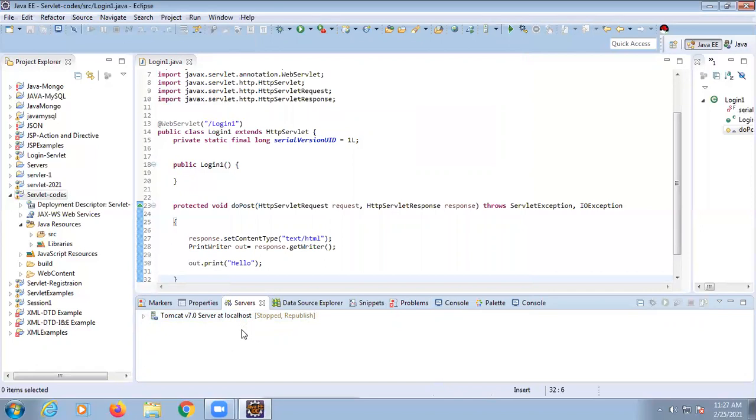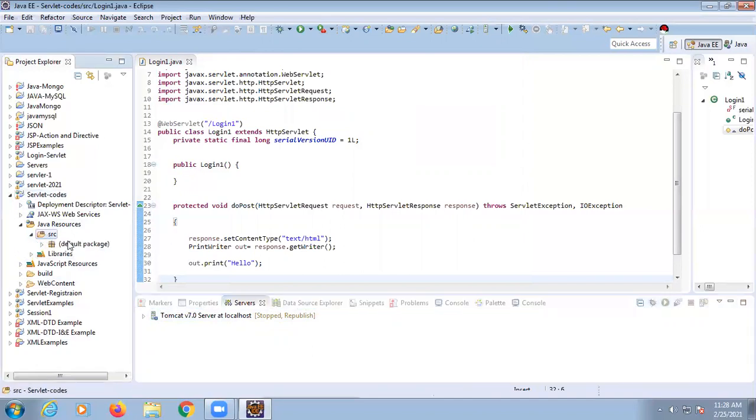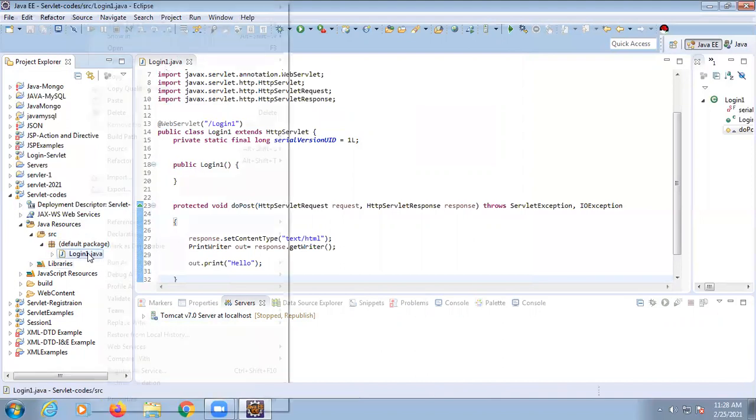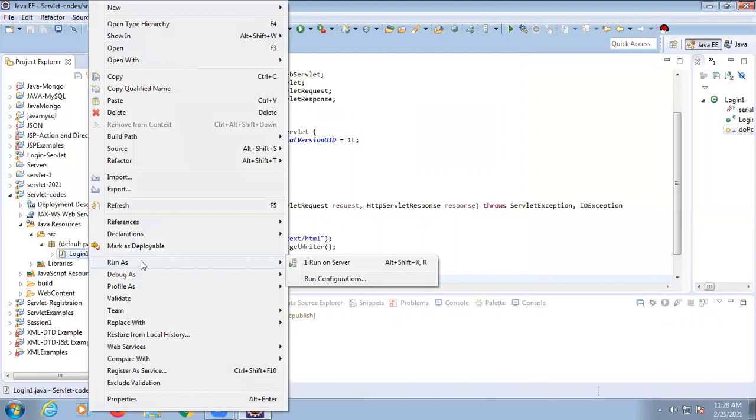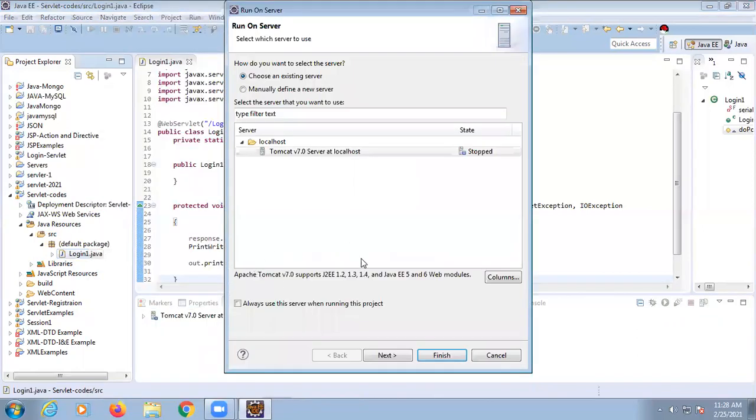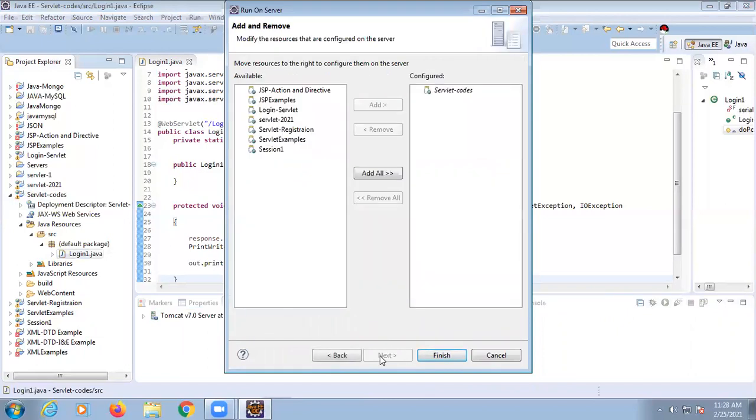So how do we run this file now? Again, go to the Project Explorer window and click on src. Now here one default package has been created. Double click on this. You will find one file, the name of this file is login.java. Right click on that. Click on Run As, Run on Server. Then select Tomcat 7.0. Then Next, and click on Finish.